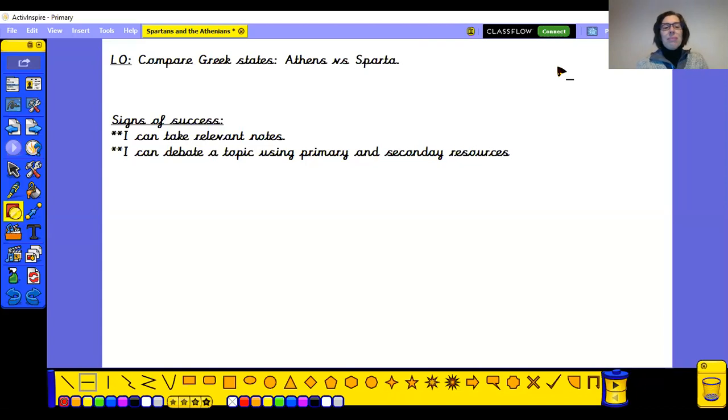Once you're sorted, please write the LO for today. So LO, compare Greek states, Athens VS, which means versus, Sparta. Please make sure you've got a capital G for Greek, the capital A for Athens, and the capital S for Sparta. And then you can underline the LO like you would do in school. I don't have a date here for you because I don't know when this video will be published. So please add the date for you.